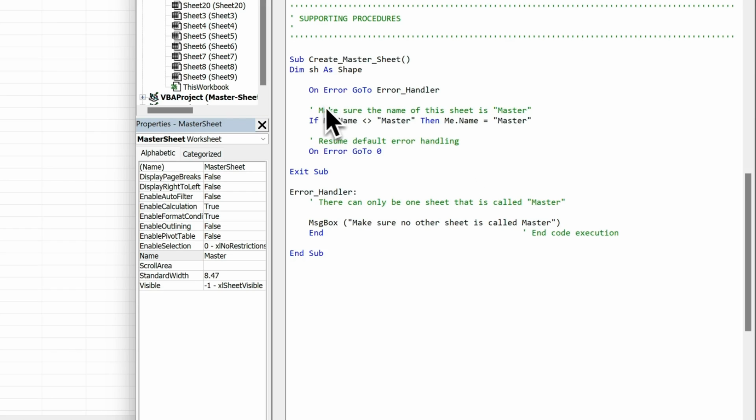So this bit, there's an error handler here. So as soon as it says on error, go to error handler, anything after this line, up to the point where it says on error, go to 0, anything between these two is going to move us to the error handler if there's an error. And if there isn't an error, it will just keep running. So on error, go to error handler.